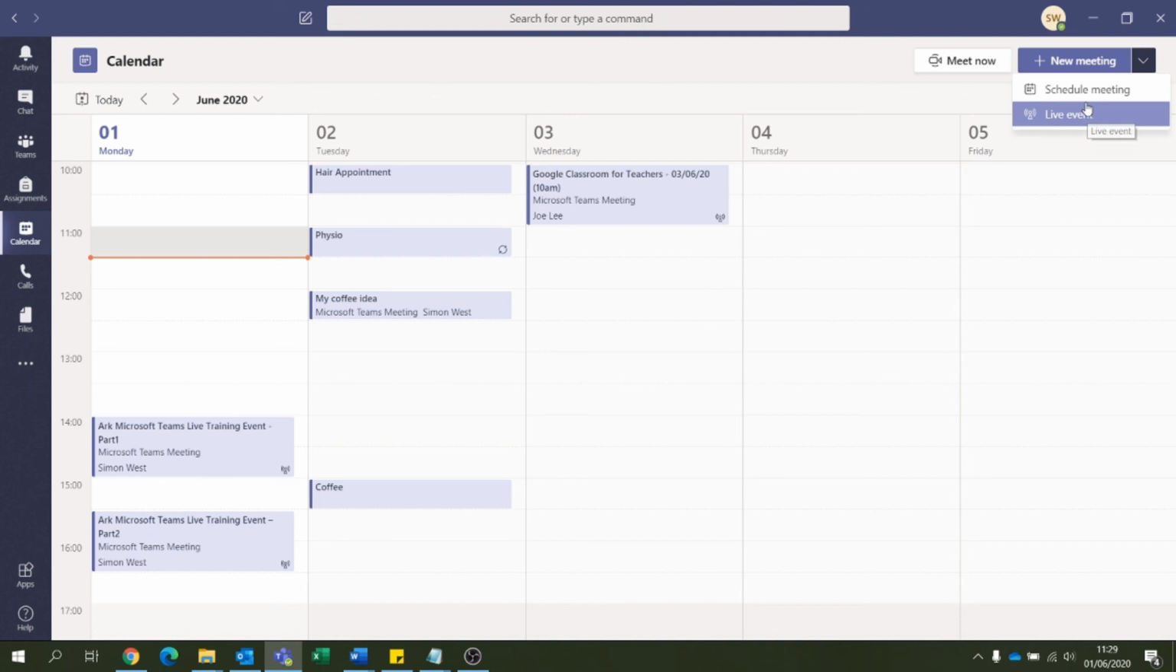Whether you want to play with the live event is up to you. I can't see a particular use for it in a school environment because you haven't got that direct feedback. So it's a bit strange, unless you have assemblies every day and perhaps you want to live broadcast the assembly.